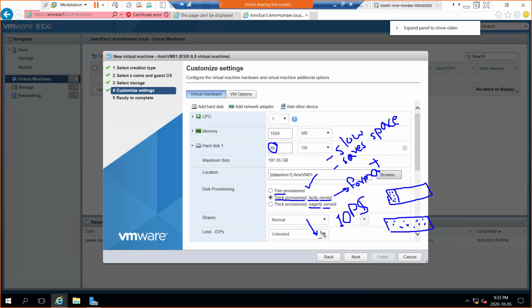You read from the disk, you write from the disk. Oh, that's read, actually this is write. So read and write will happen only on this area in lazily zeroed. So not a lot of this will be used, and it will be a bit faster as well. But if you have less data, then you go for this.